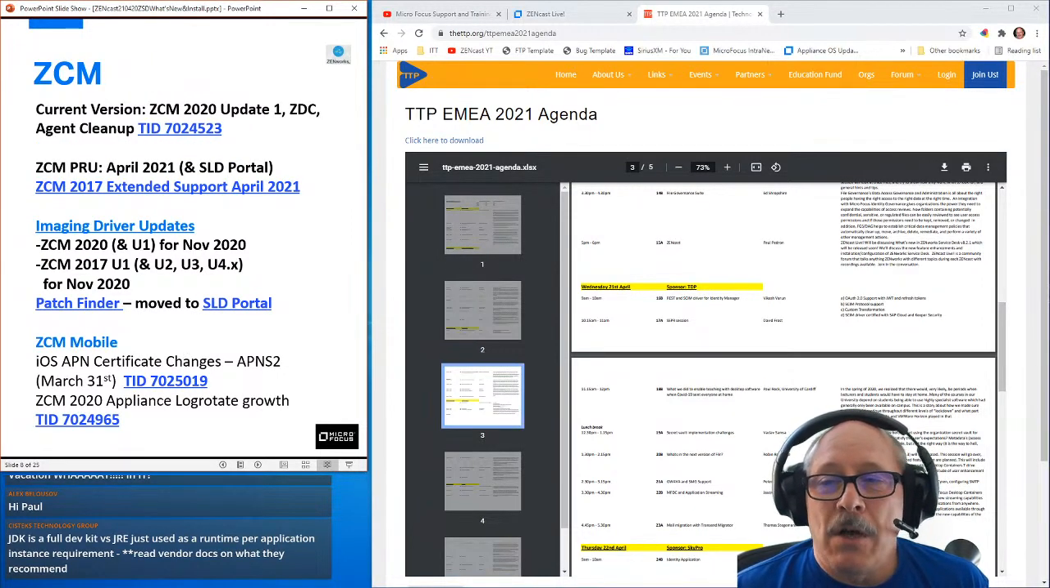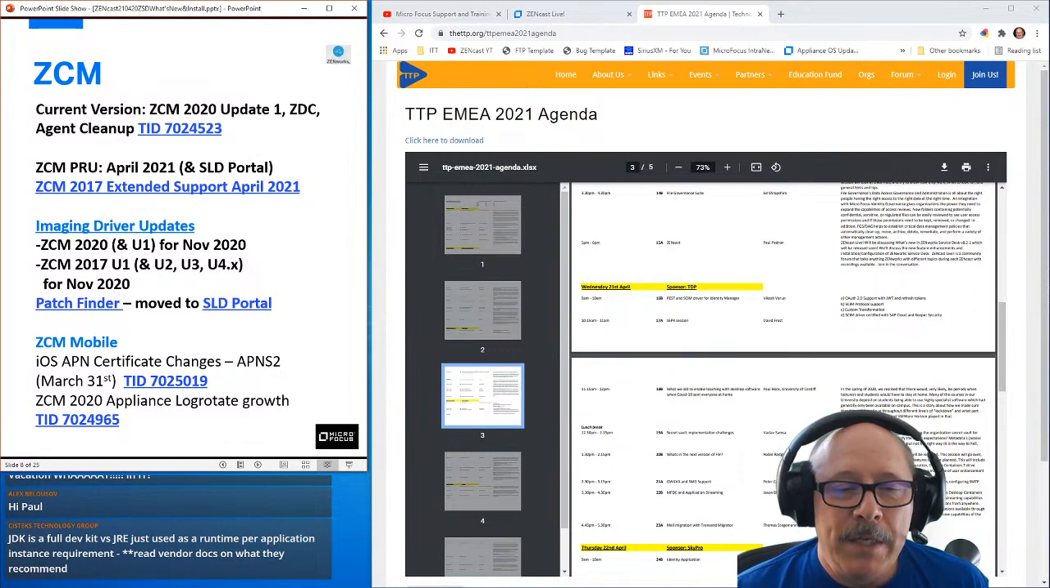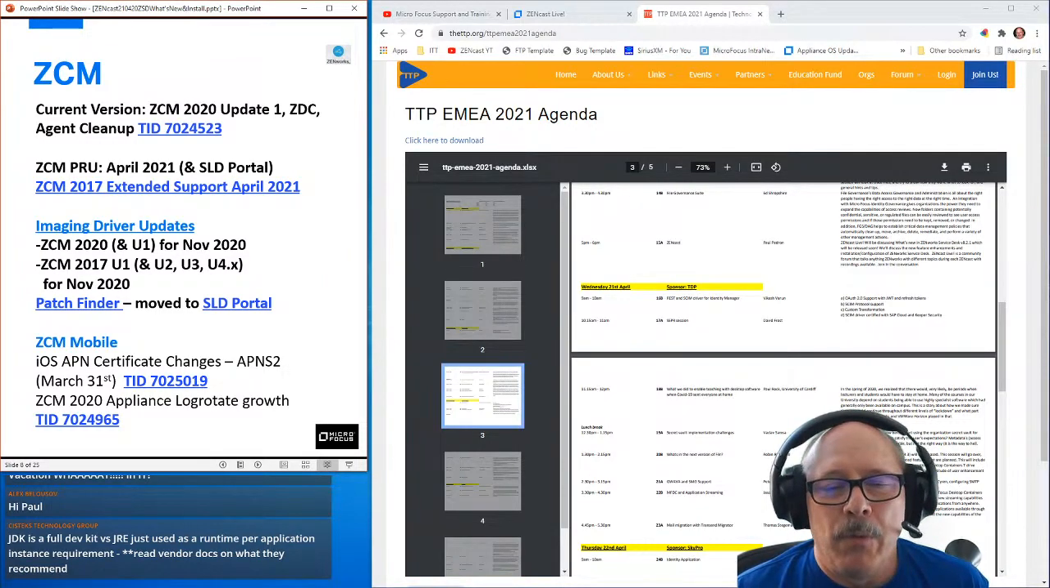So ZCM itself, again, we're on 2020 update 1. There's PRUs out there for April. We had some people calling, hey, what's with the PRUs? Normally they're right out at the beginning of the month, but we did have some lag there the last couple months, but it should resume right at the beginning of the month here in May. So be aware of that.